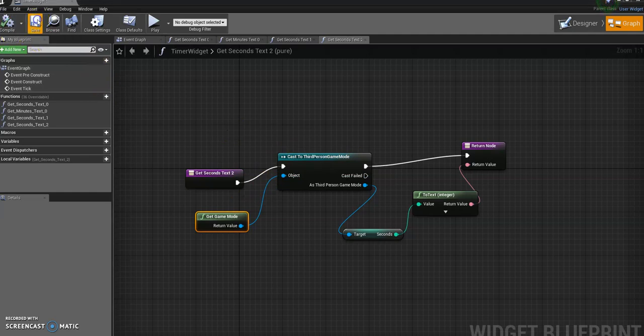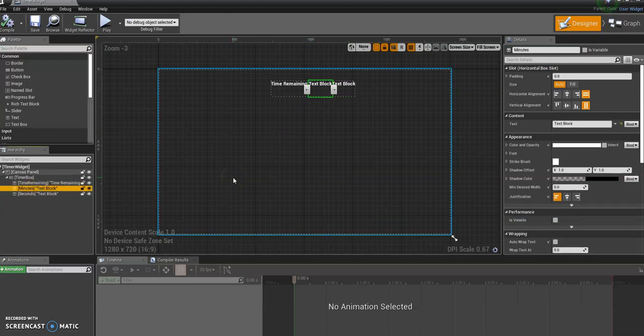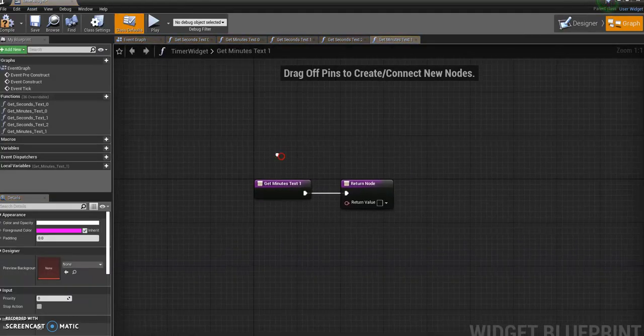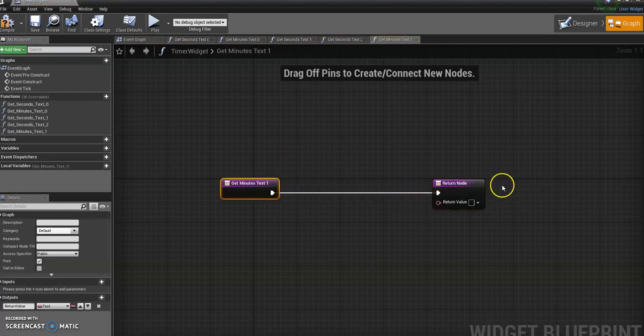I'm going to compile that, save it. I'm going to come back to the designer up here, and I'm going to get my minutes. Essentially, I'm just going to do exactly the same thing. So go over to text, go to bind, create binding. I've got get minutes there, so I want to move that over exactly like I did before.